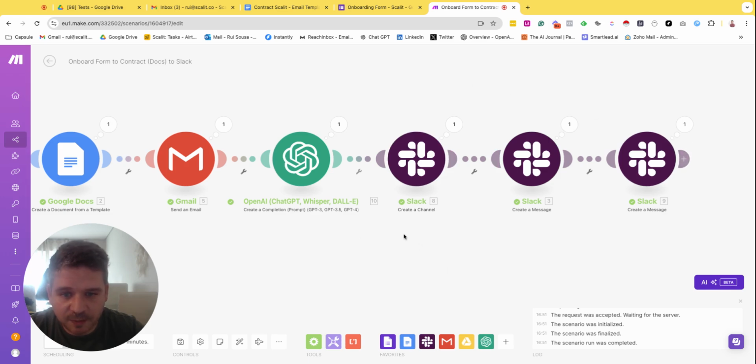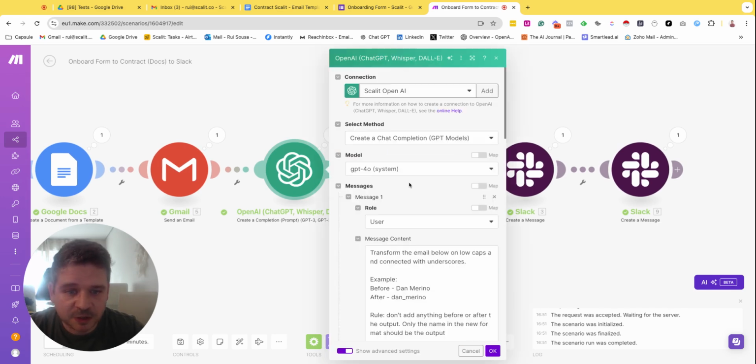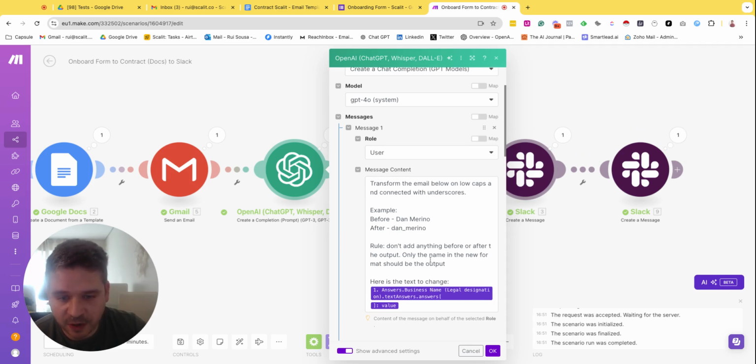But if you want to do this step, we need an extra step here for ChatGPT, just because the Slack channel names work with underscores. It doesn't allow spaces, as you can see here, it gives an error. So basically we added a ChatGPT step just to transform the name of the business like this. For example, Dan Marino has to be Dan_Marino. This is just for Slack purposes, so it doesn't give any errors. So the rule is don't add anything before or after the output. Only the name in the new format should be the output.